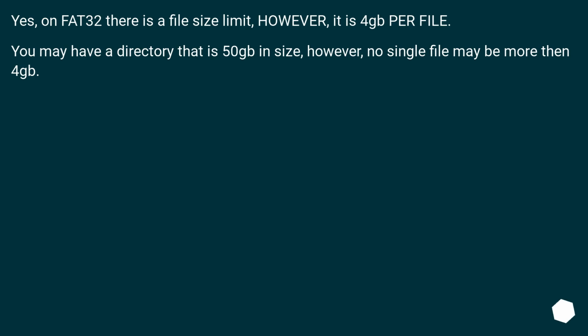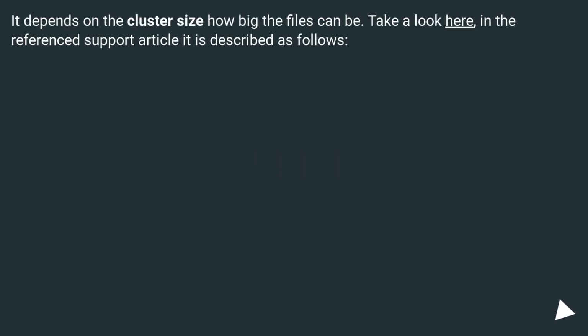Yes, on FAT32 there is a file size limit. However, it is 4GB per file. You may have a directory that is 50GB in size, however, no single file may be more than 4GB. It depends on the cluster size how big the files can be. Take a look here, in the reference support article it is described as follows.